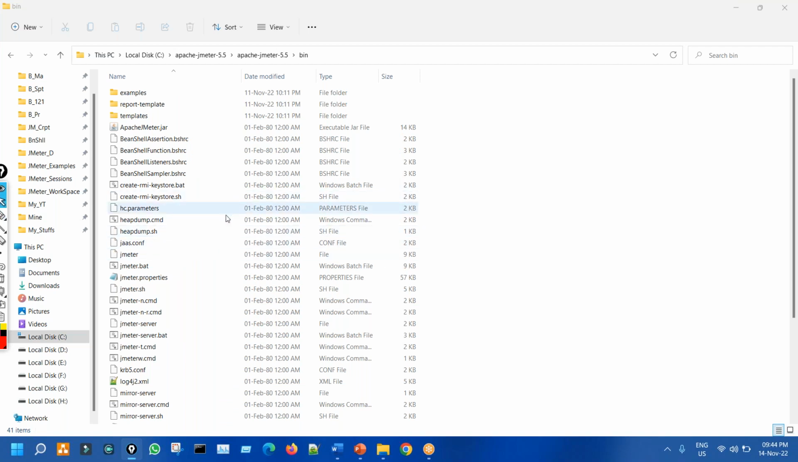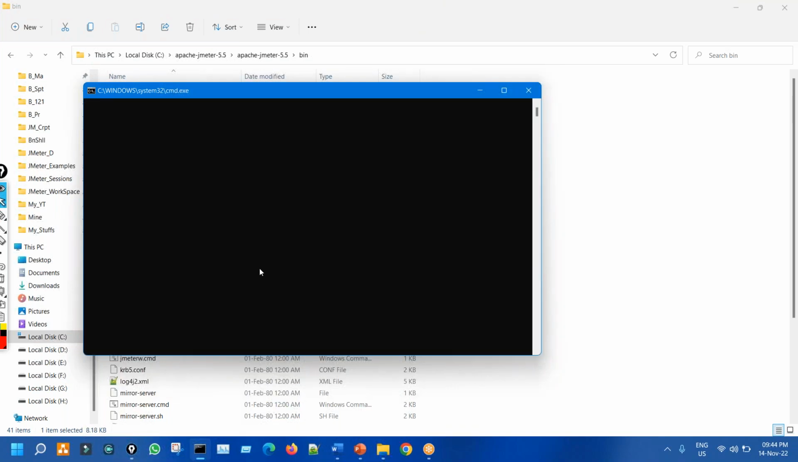Now from top towards the bottom, there is a file called jmeter.bat right here. This is what we want. We just have to double click it and JMeter will open up. So simply double click it and then JMeter will be opening.